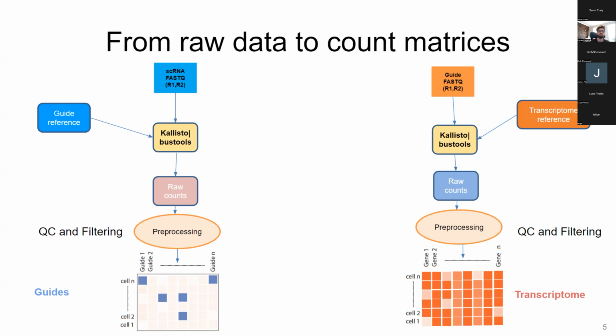You have an RNA-seq, and you need to generate a transcriptome reference. You're going to align that, you're going to count, and then you have, for each cell, given the barcode of those cells, a reference in this blue table for the guide, and another one for the transcriptome.